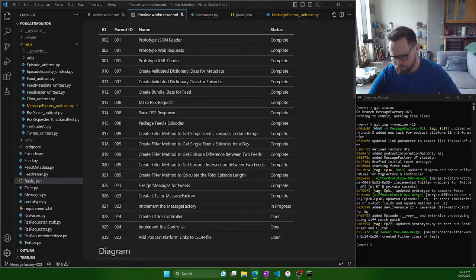Last time we branched off and started working on the MessageFactory deliverable. We designed the messages that we wanted, and then we set up the unit test for the MessageFactory. So now we can just go right ahead and implement it.